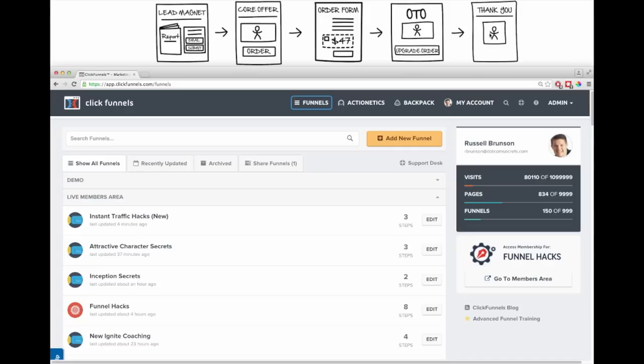So that's kind of a typical sales funnel, and we can build that, or we can build obviously way more complex things inside of ClickFunnels if we want, or we can make really simple things as well. So I'm going to show you guys though how we can build out this sales funnel right here inside of ClickFunnels. So the first step is to come right here and click on the Add New Funnel button.